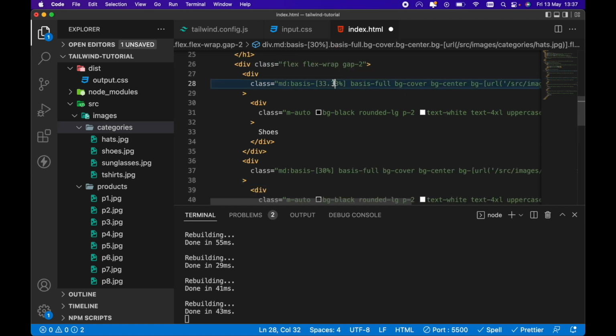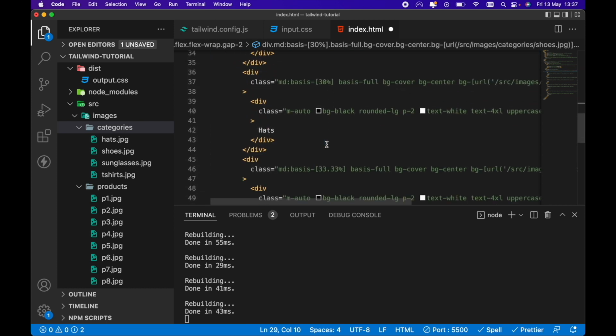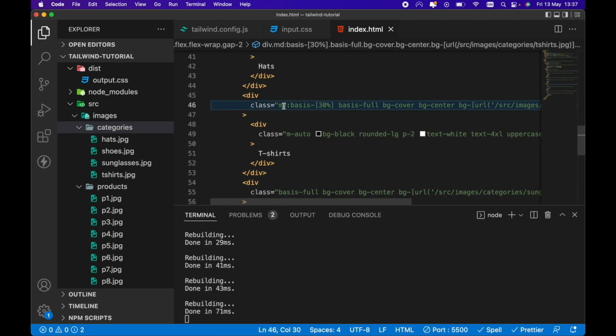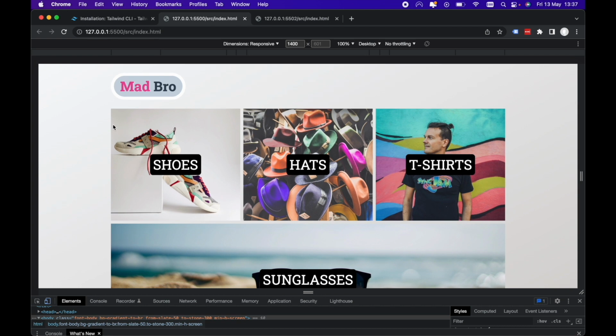So if that sounds confusing, don't worry. It's going to make sense when you see it now. So we've got 30%, 30%. So that's shoes, hats, and t-shirts. MD basis 30%. So this is our project here. So initially this at flex basis 30% is going to probably end around somewhere here, each of these 3 columns.